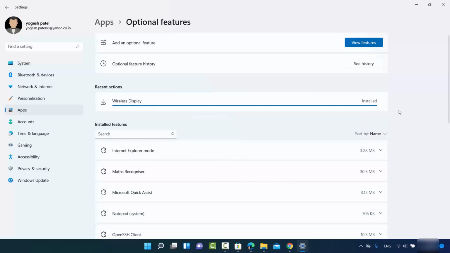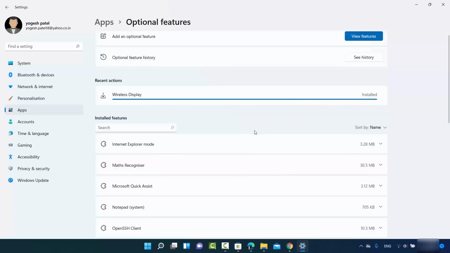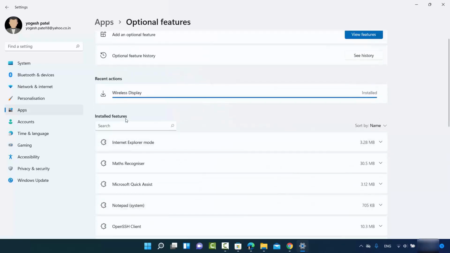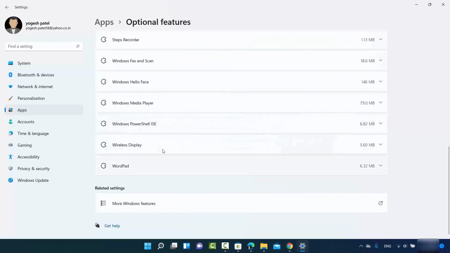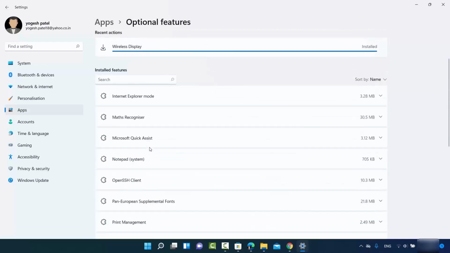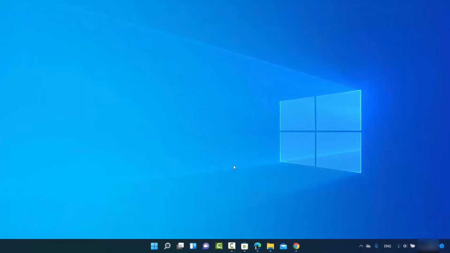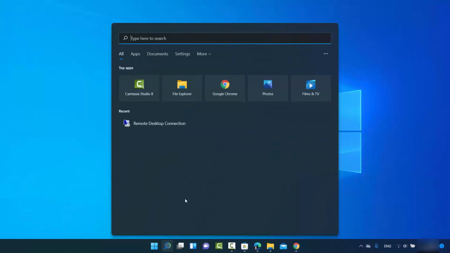So once this app is installed, you will be able to see that this app is installed, and you will be able to see this app in the installed section also. So here you can see installed features, and you will be able to see this app in the installed section also. So once you see this app in the installed section, you can close the settings window and once again try to search for Connect app.